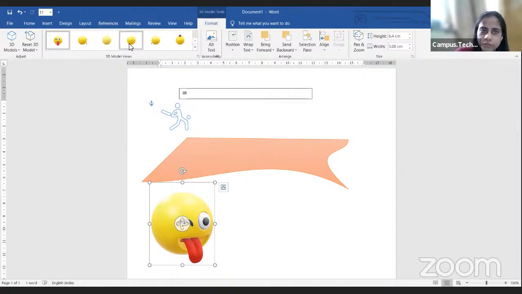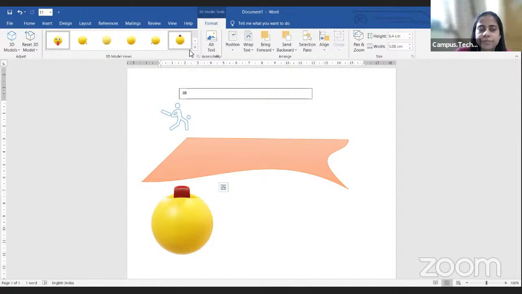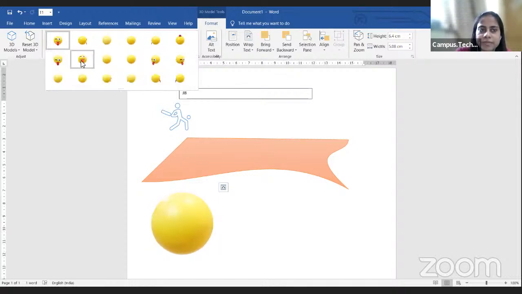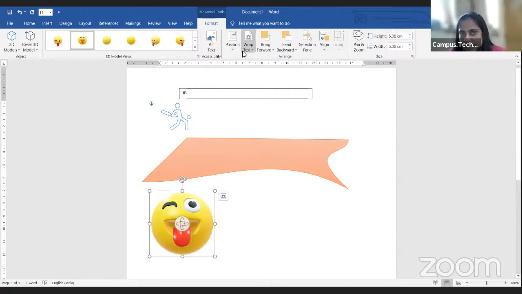You have a lot of options available in 3D model. See, it's rotating. You can select any one. Again, you have all the options to use for this 3D model which were there in Word. Select any one option and go for that.